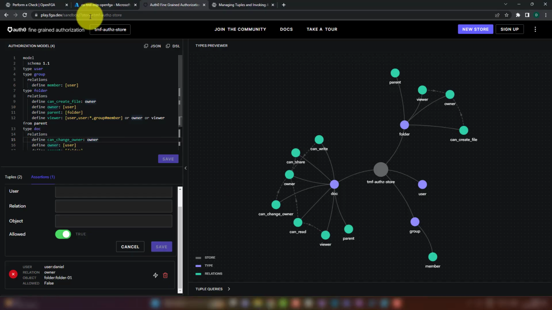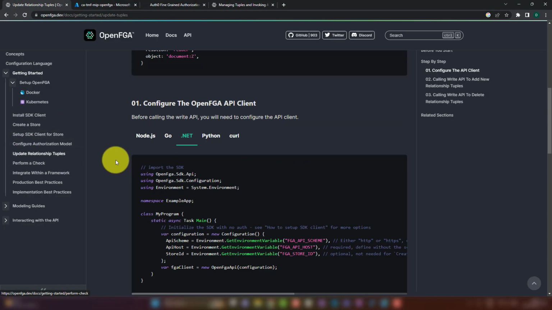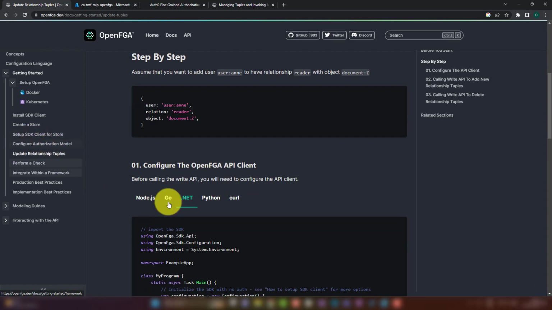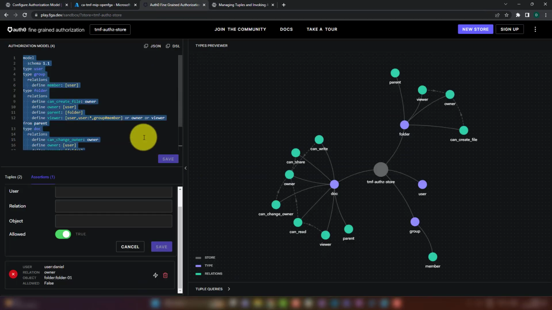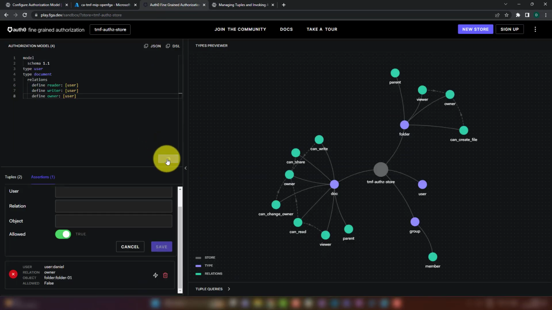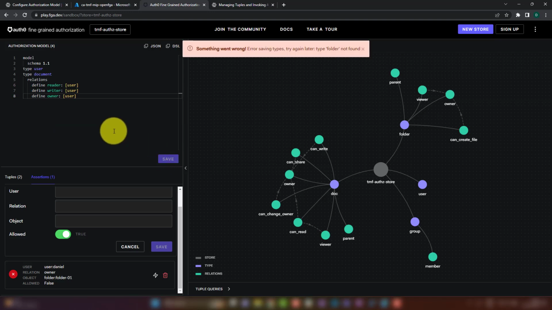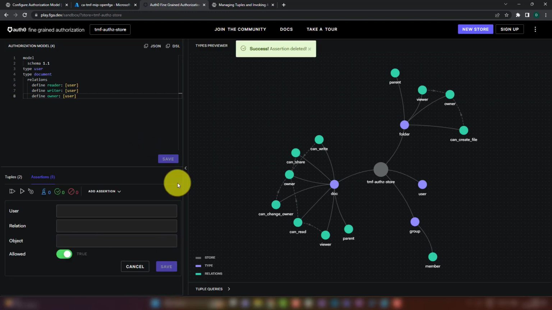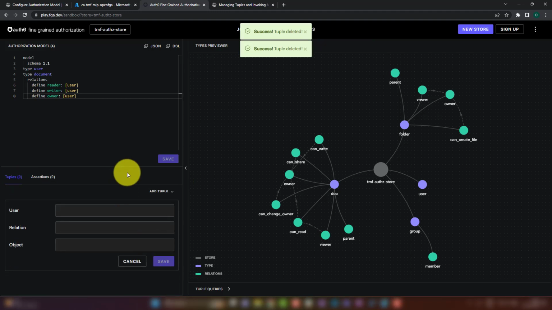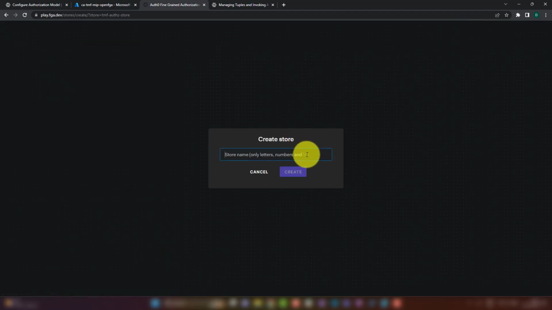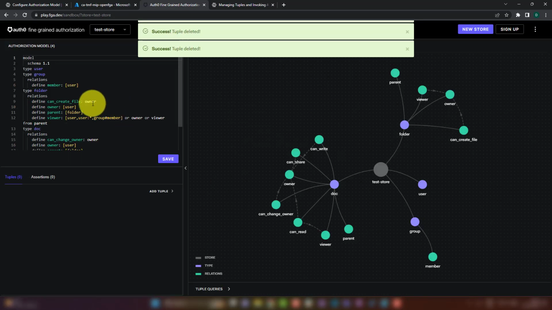So as I mentioned here, let me really quickly go to the authorization model. As you can see, in our sample, we are using this model. If I click Save, you will see "folder not found". Okay, because I have this tuple here. So let me remove it. Let me remove those tuples and then let's see. And even if not, I will create another test store just to show you the visualization.